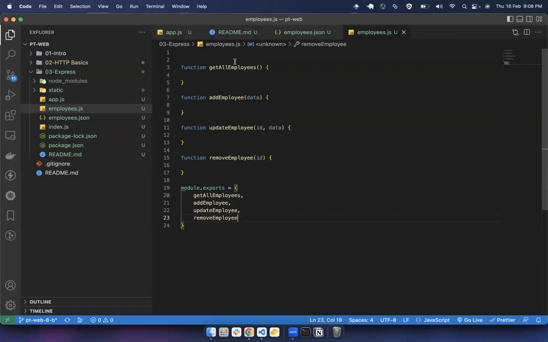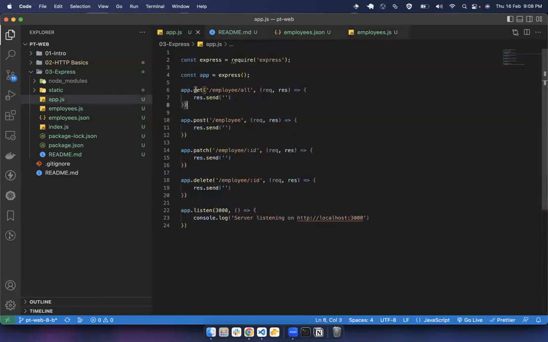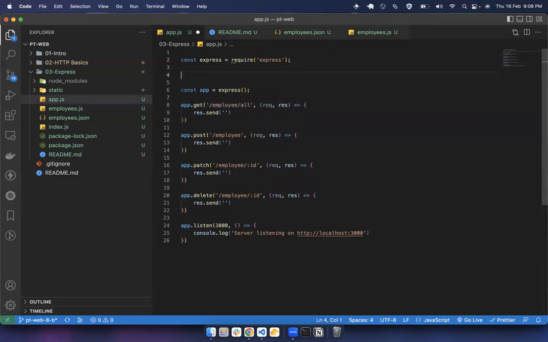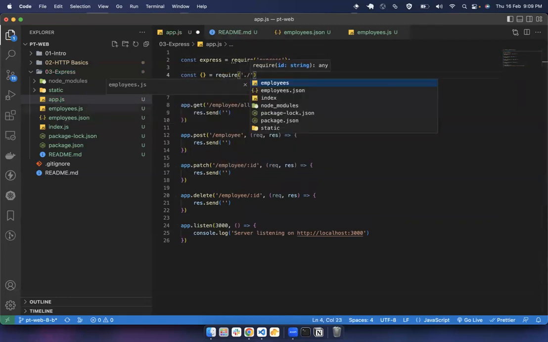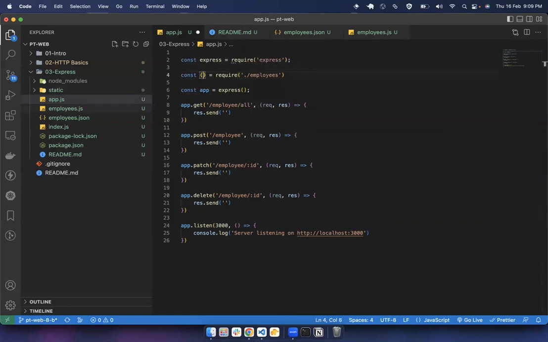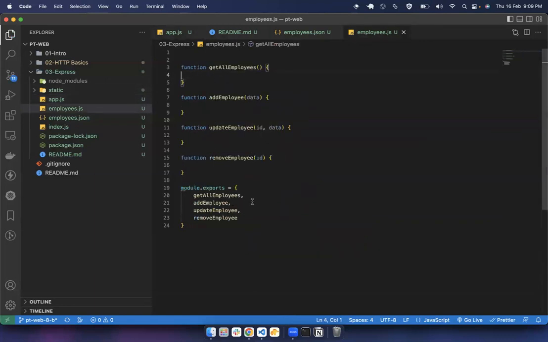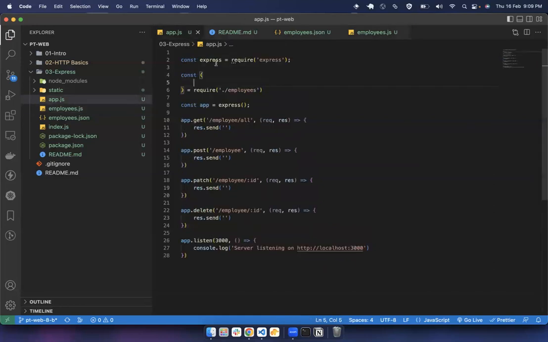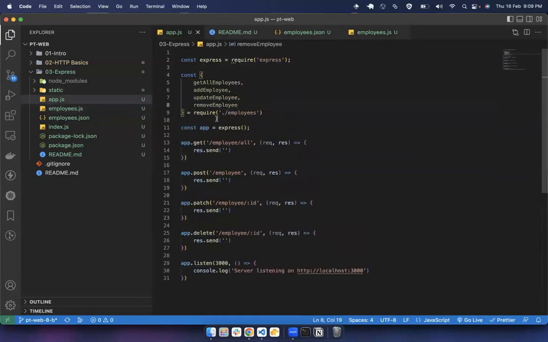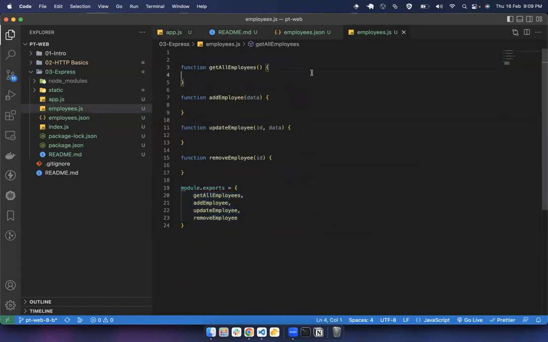Okay. So we will have to implement all of these functions, and then we can start using these functions in these request handlers, right? And we can use this user defined module, employees module, and we can use all of these functions. Clear? Now let's start implementing these functions one by one.